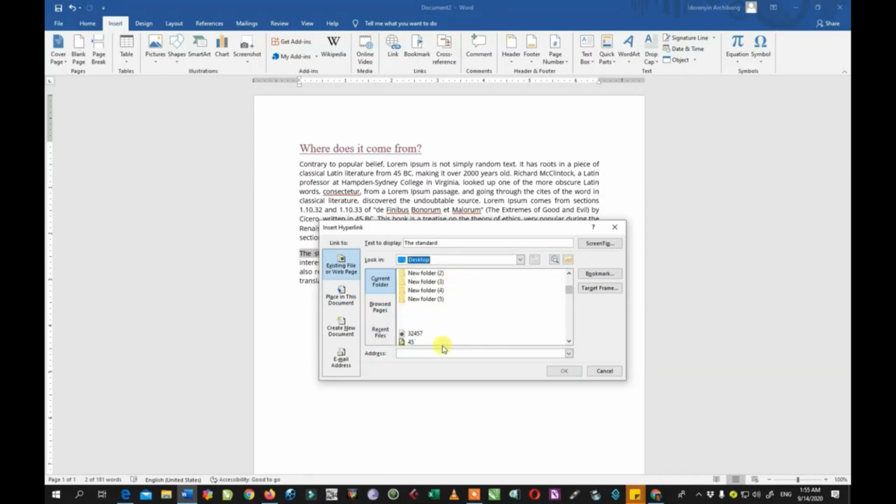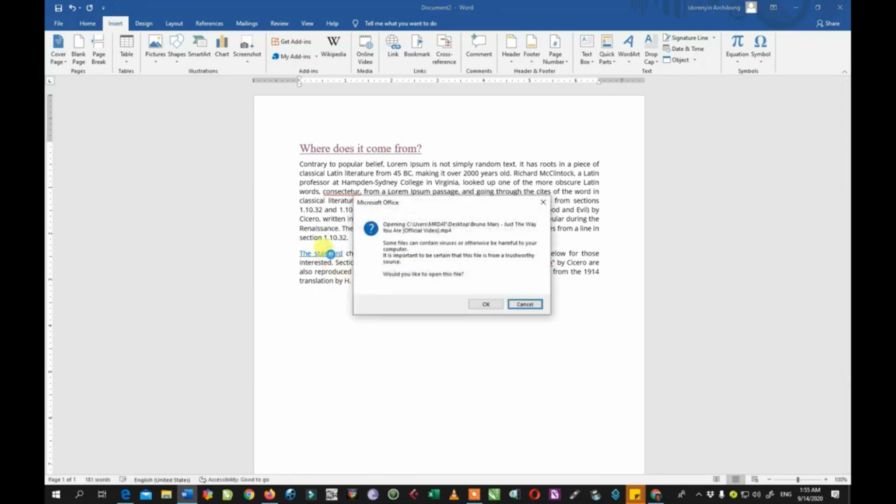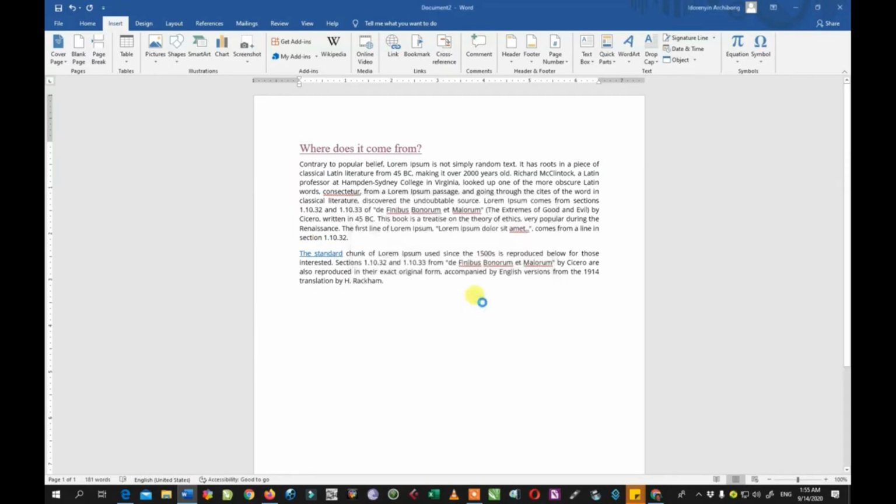This agenda for meeting. Or I can link it to this music, for instance. I'll click OK. Now if I come here and I hold down my control and click, it says, would you like to open file, blah blah blah, security harmful. I already know what it says. I say OK.